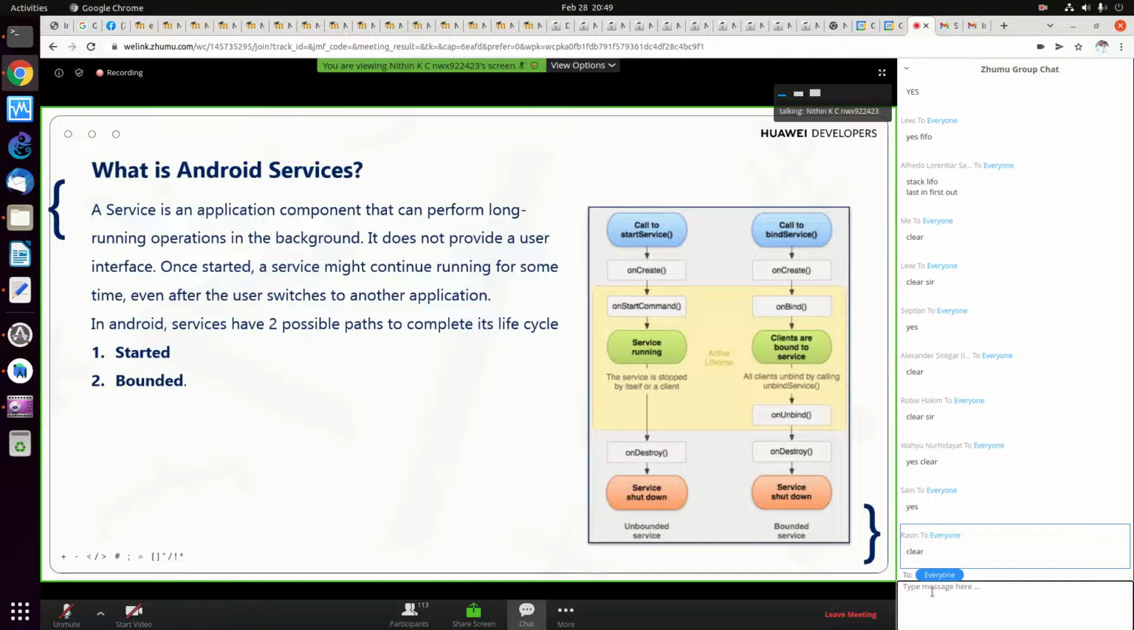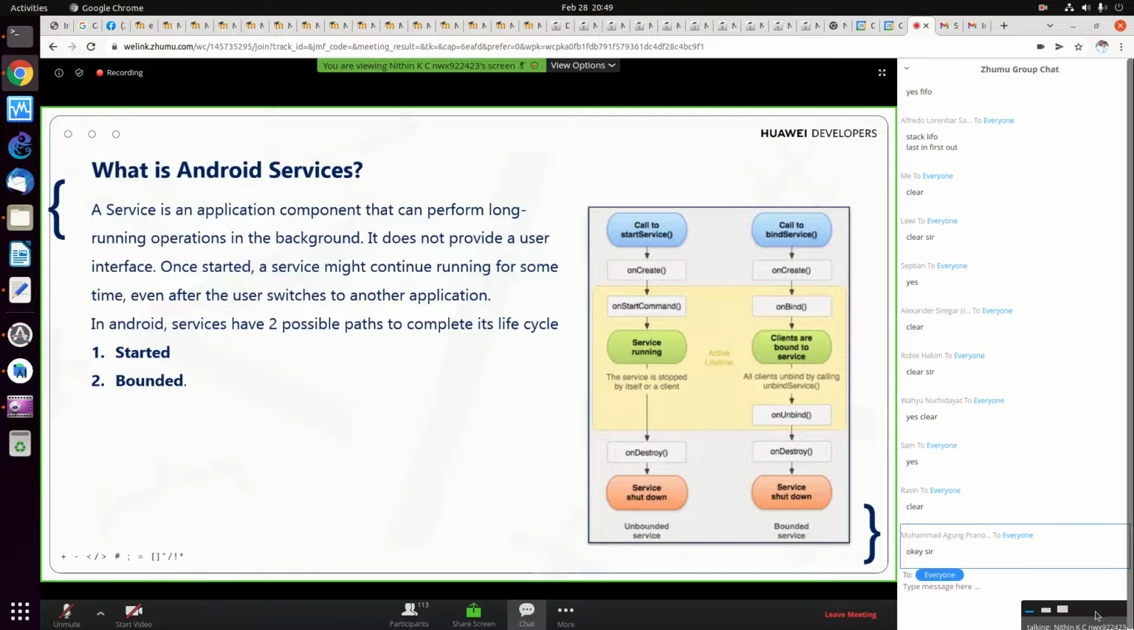Downloading operations and music play operations, these things we can run in the background without interrupting our main UI. So here we are using services. A service does not provide a user interface. Once started, a service might continue running for some time even after the user switches to another application. You can move from one application to another, use other activities, and use other features of that application. It does not matter. The service will run in the background and you will get the result. It will not interrupt your UI because it is running the operation in the background.